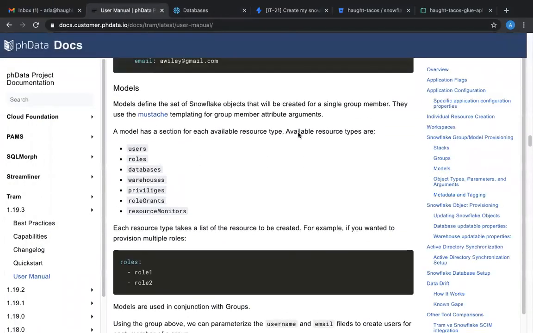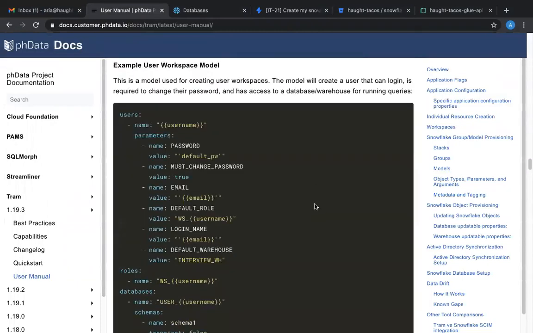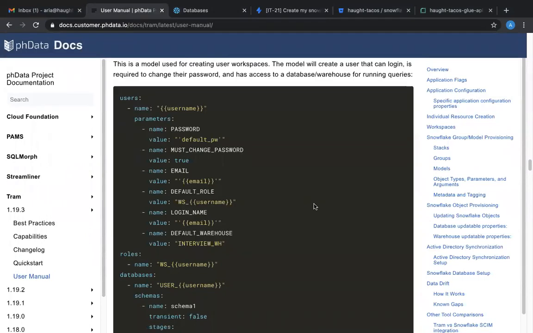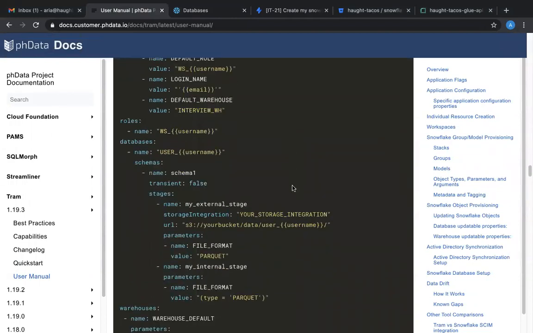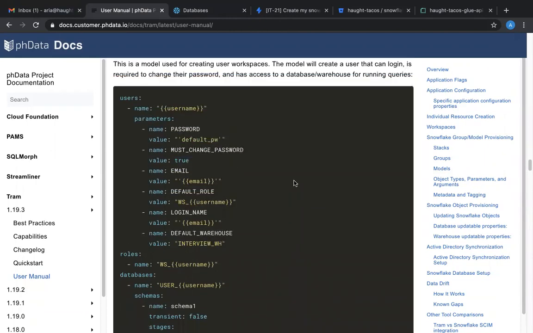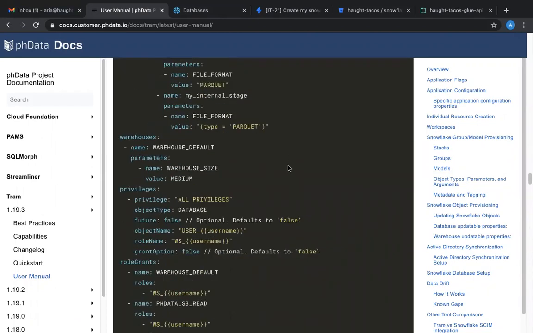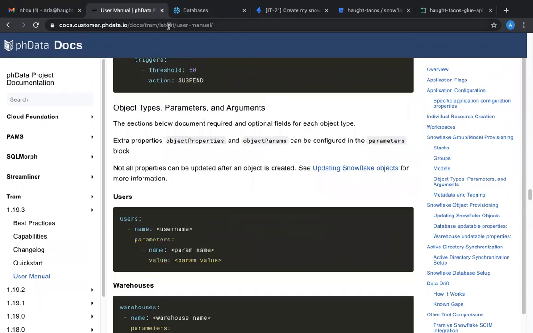While that's happening, I want to show you the templates. Just give you a quick view into the templates here. So this is an example of the user template. Like I said, this is completely customizable. This is what comes out of the box from PHData, but we have customers, and we help customers, customize this pretty significantly based on whatever it is they need or how they want to lay out their data, how they want to provision access. It's all very customizable and available here in our documentation.